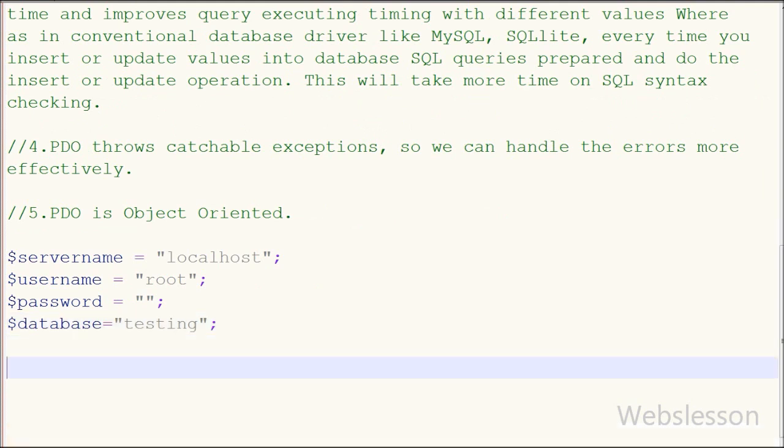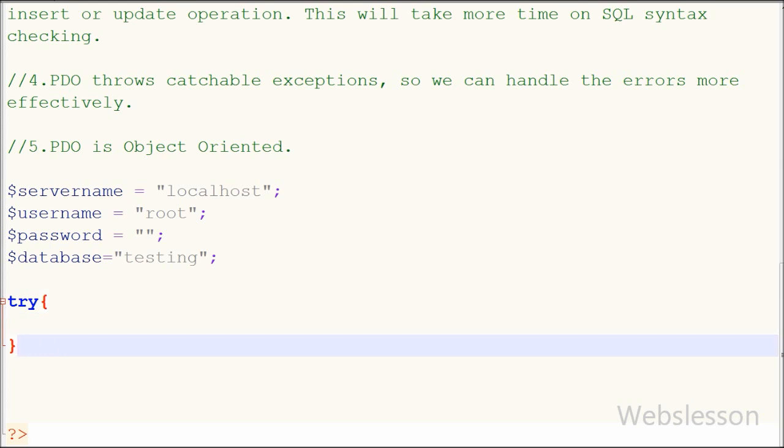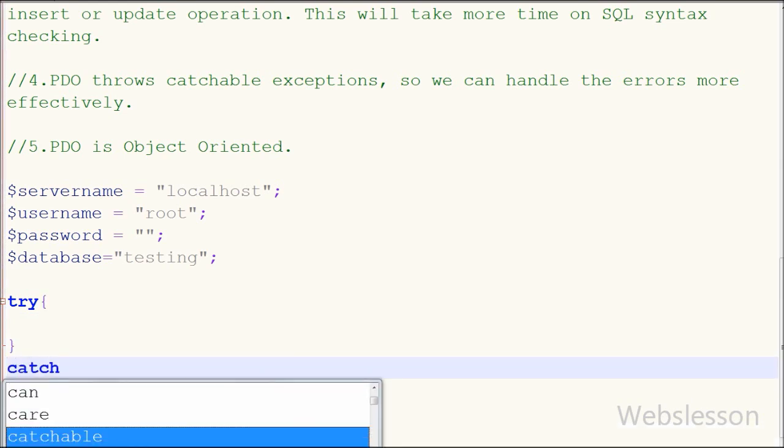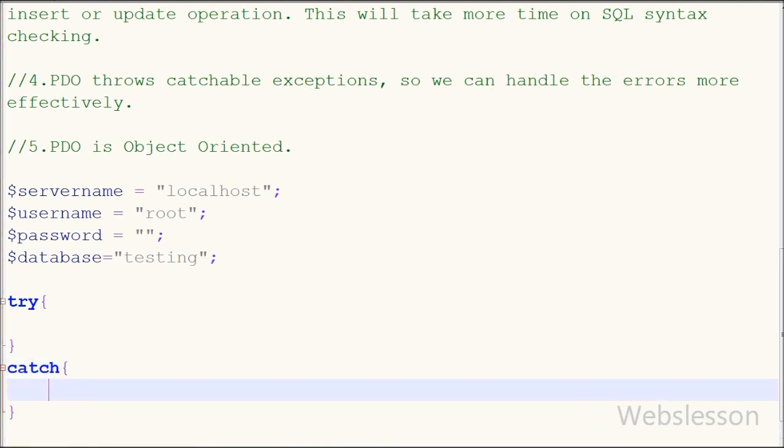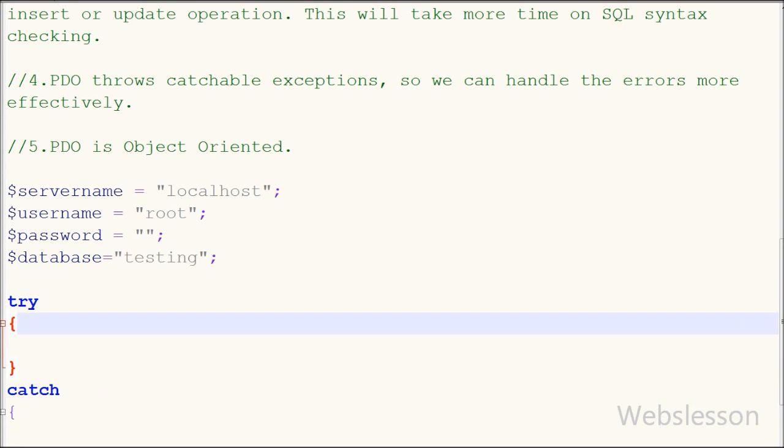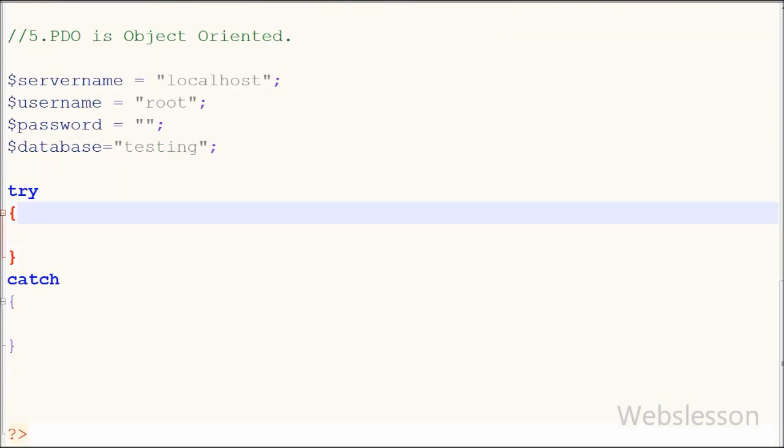Friends, in PHP Data Objects first we have to write a try and catch block. In the try block we will write the code for the MySQL database connection and in catch we receive the exception. If the database connection fails, then at that time this exception will be thrown and we can print the database connection error in this block.